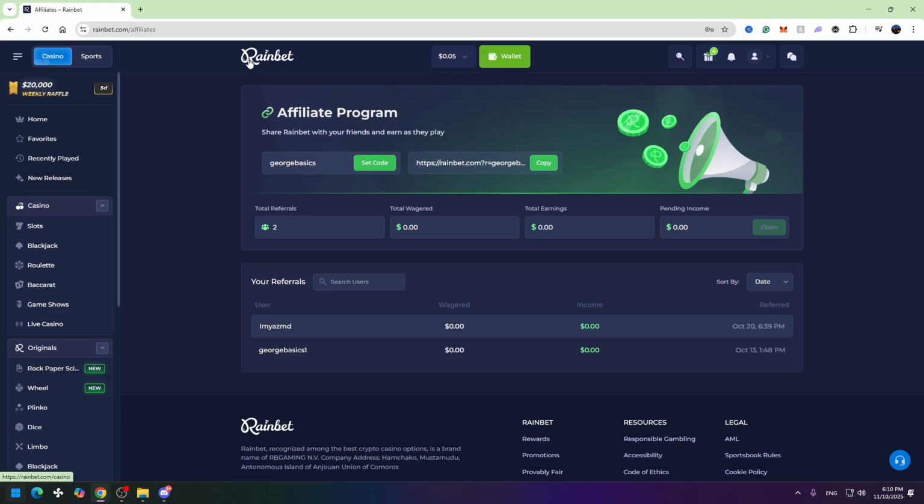and this video will show you how to withdraw money from your Rainbet account to your Cash App. There is only one way to send money from Rainbet to Cash App. You can only send cryptocurrency from Rainbet to Cash App, and this cryptocurrency is Bitcoin, because Cash App only supports one cryptocurrency, which is Bitcoin.